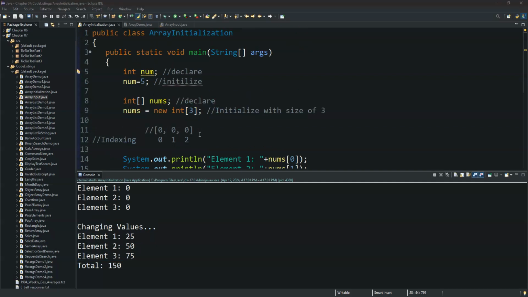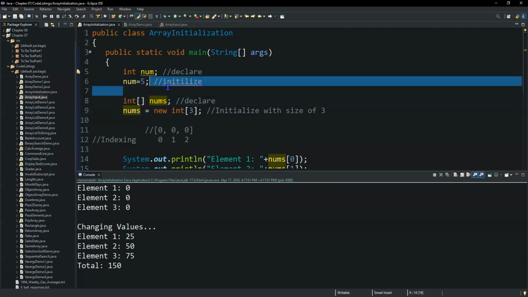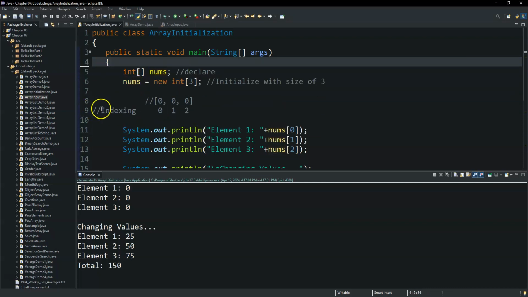Okay, let's look at another way that we can declare and initialize these lists. I'm going to get rid of this piece here. I was using that as an example. So actually I'm going to put that back.